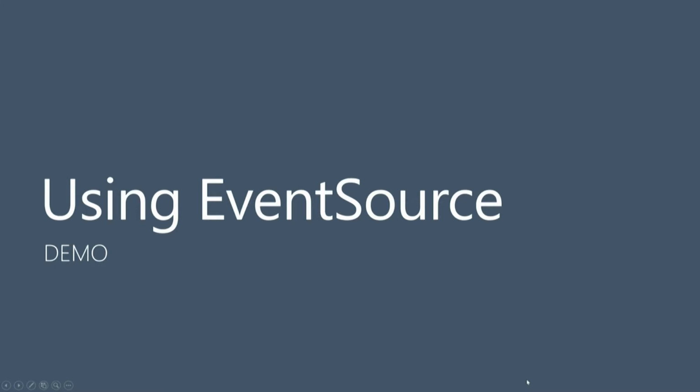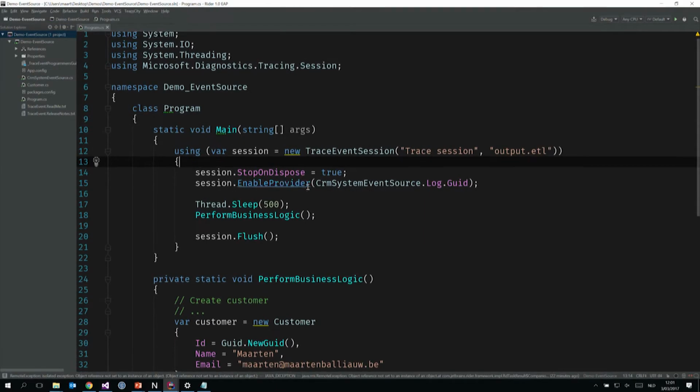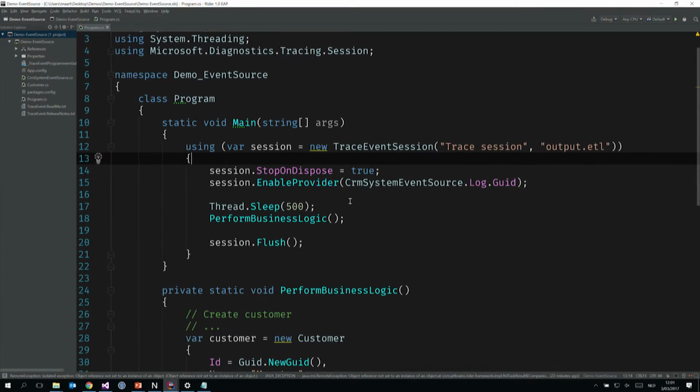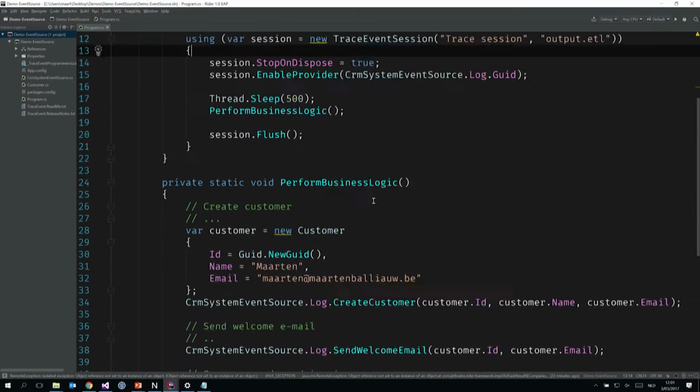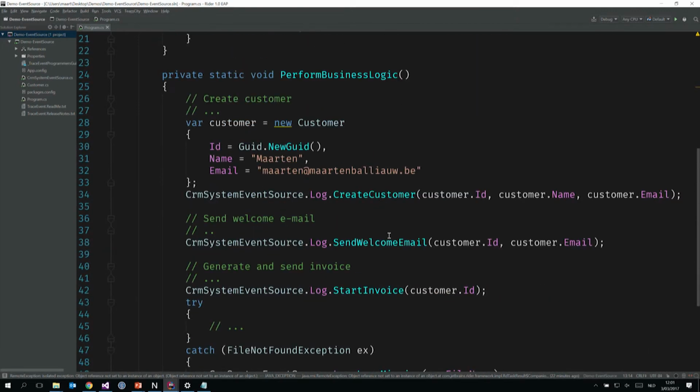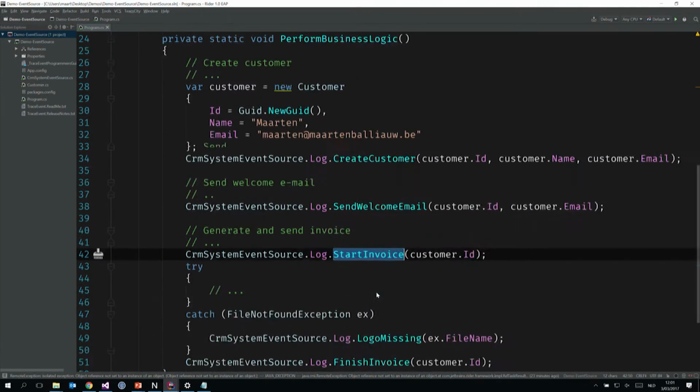If we switch to the IDE, I have an event source there, which would do some simple business logic in my application. Basically, this would just start my application and then perform business logic. Creating a customer and then logging the fact that I created a customer. Sending a welcome email, then logging that I sent a welcome email. Generating an invoice, then logging that I started creating an invoice.